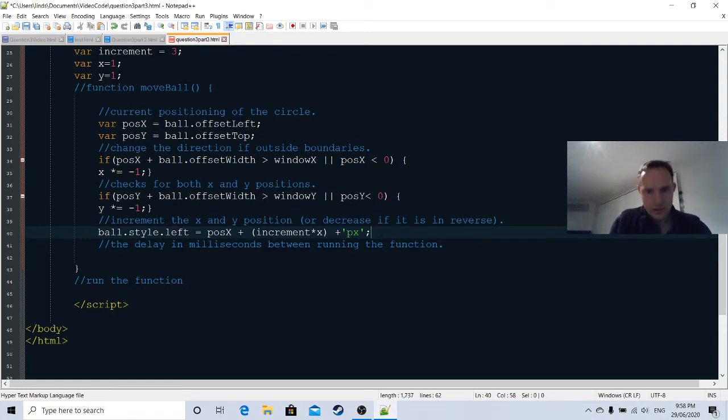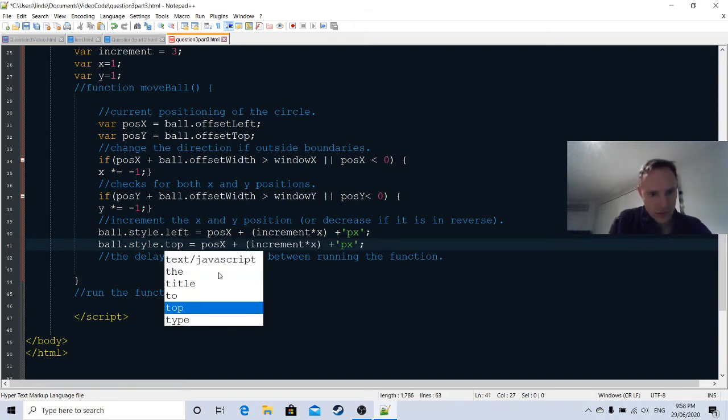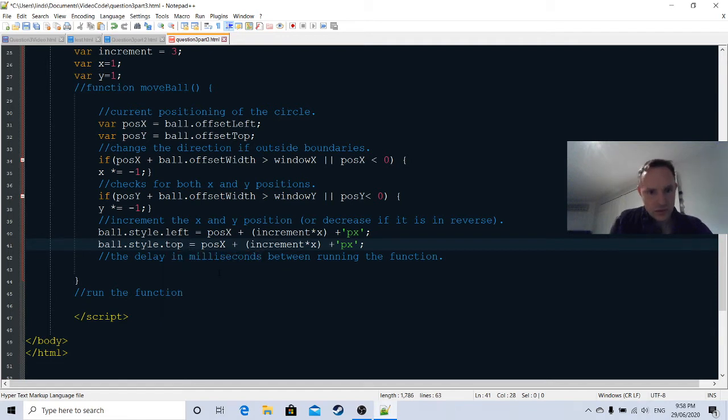And that will be the same for the y. So just basically copy that and then change where we've got, instead of left, we've got top. All that style.top is assigned to position y plus increment y plus px. Yeah. Okay, and then we put the delay.